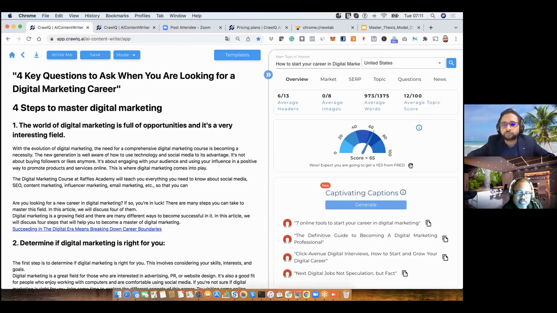At each point of time you want to stay in this dark blue band, or maybe sometimes hit here, you're already pretty good. Wow, expect you're going to get a yes from the Fred. So your target audience is already going to say yes. So what that means is, with that score being at least 65, the article that we're going to write with this information is going to convince someone to go to your school. Yes, convince them. Oh, I see.